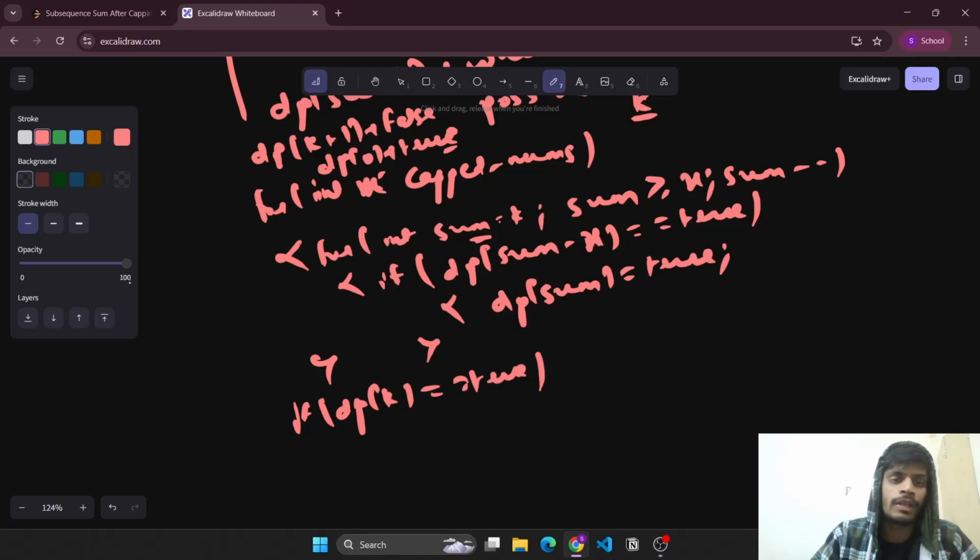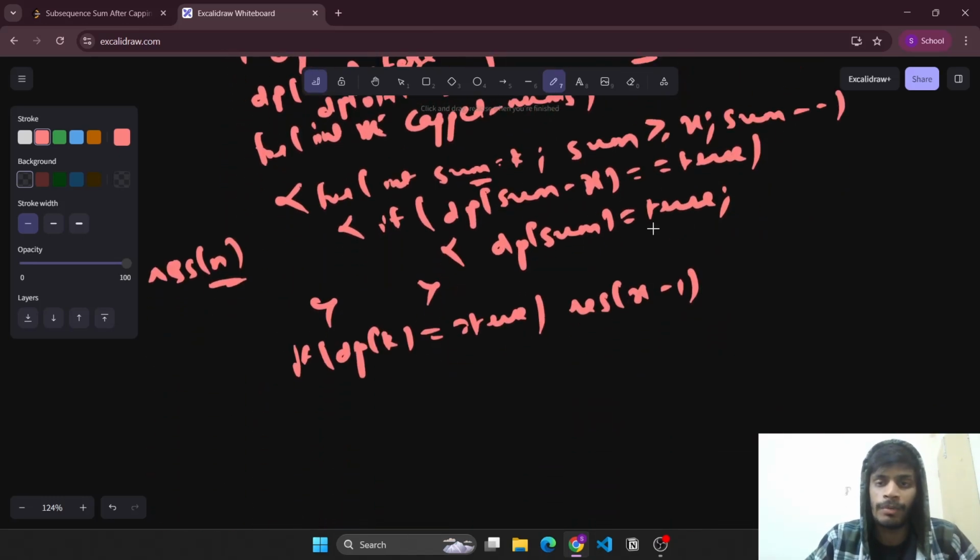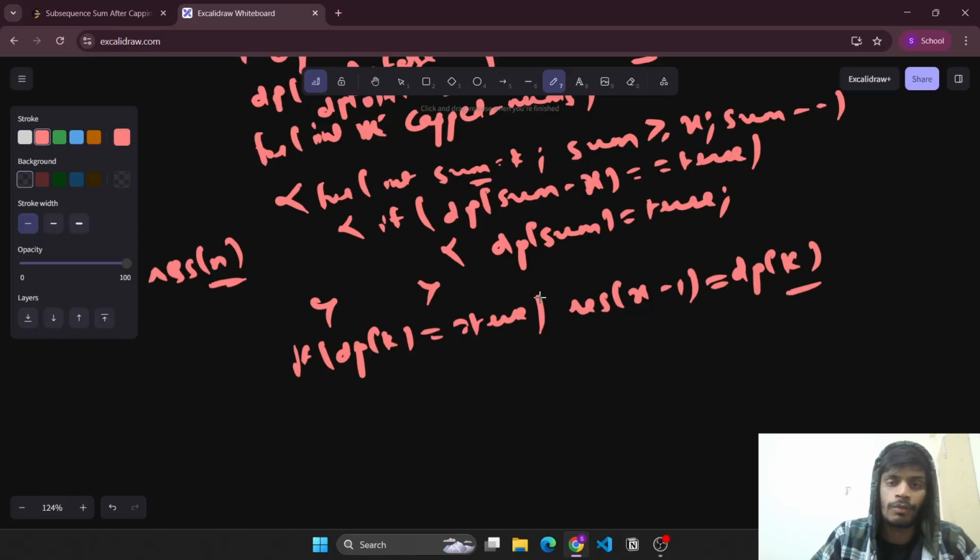So we'll have the result vector of size n, which will denote the result for x equals to 1 till n, and we'll simply mark result of x minus 1 since x moves from 1 to n. So to make it 0 indexed, we'll simply mark it as true or false. It will simply be equal to DP of k.